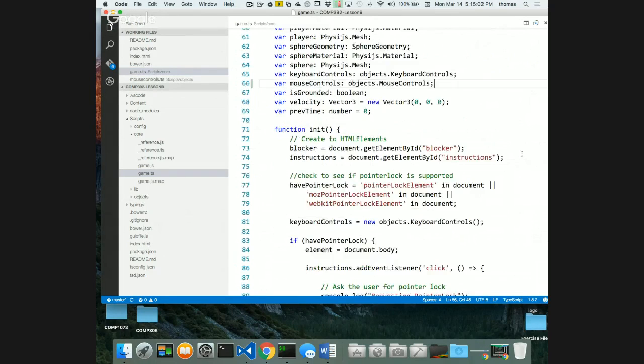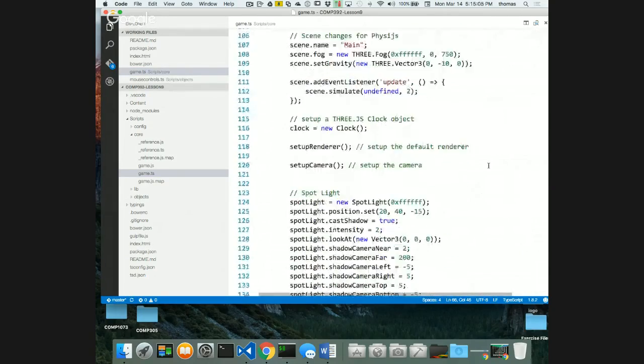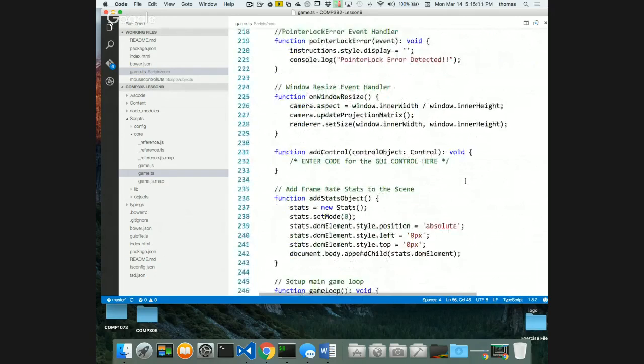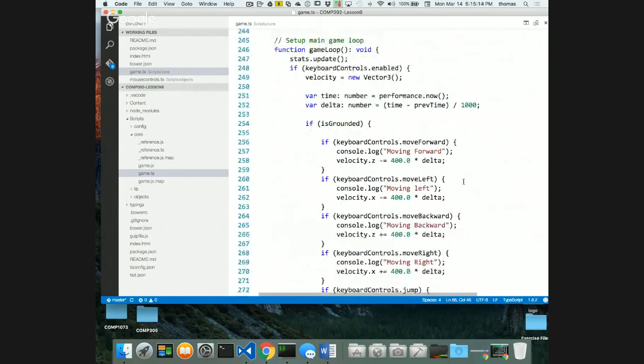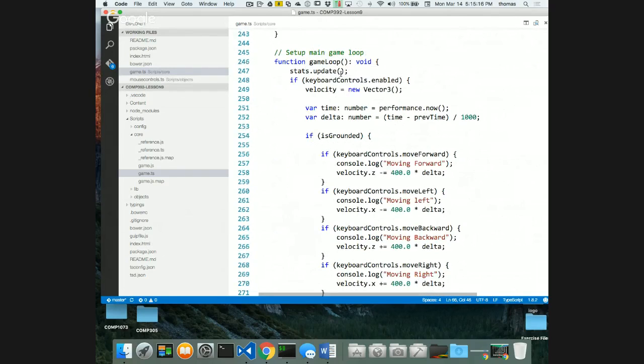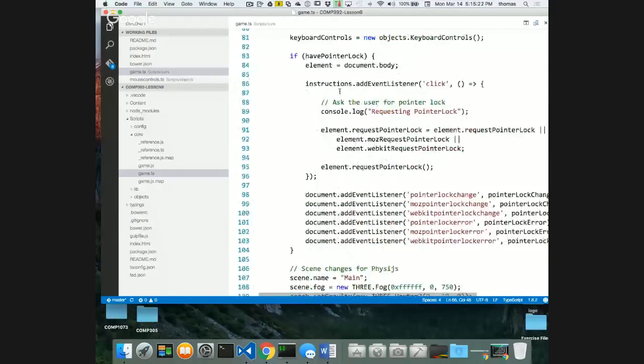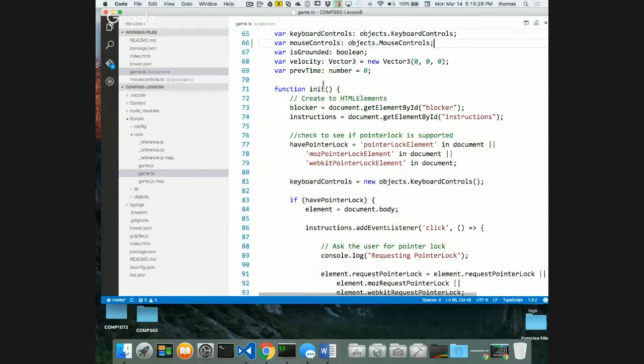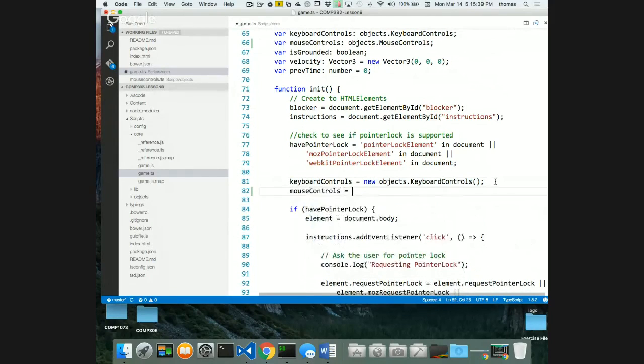Now, down here where I set up my keyboard, remember, where did I instantiate my keyboard controls? It has to happen somewhere before my game loop, so it's got to be somewhere way up here, before I check whether I have PointerLock. I instantiate my object, which doesn't mean I have any control right now. Controls are disabled by default. Let's do that here. I'll say mouseControls is equal to new objects.MouseControls.